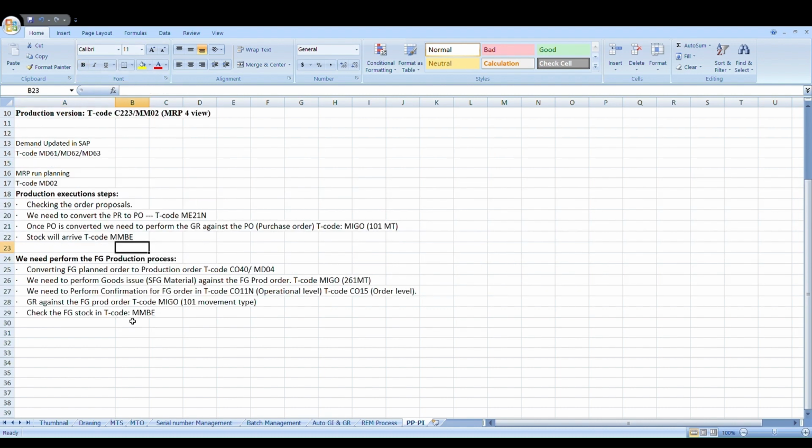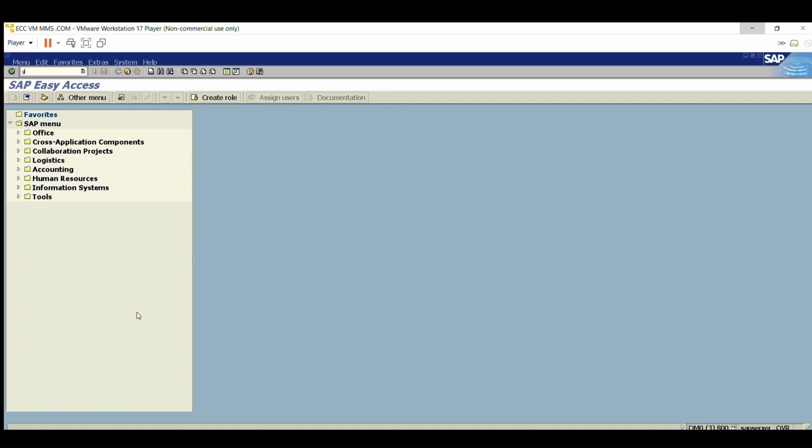So now I will show you in SAP, so you don't get confused. I will show you what the confirmation T code is and what the process order creation T code is, in the SAP screen. So I will share my SAP screen now. Now I am in the SAP screen.